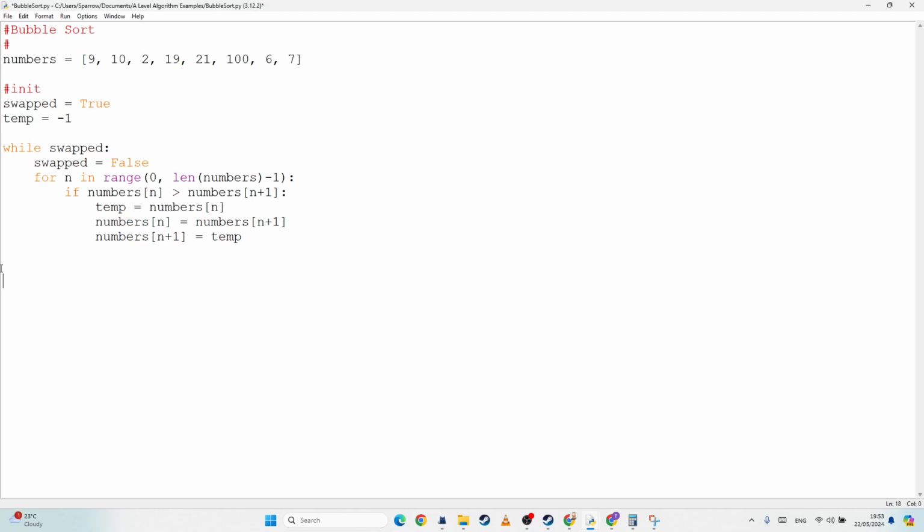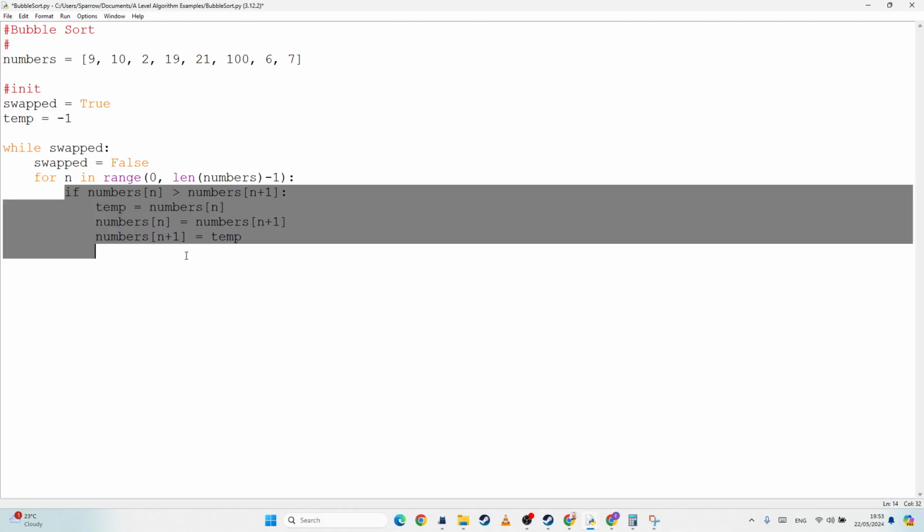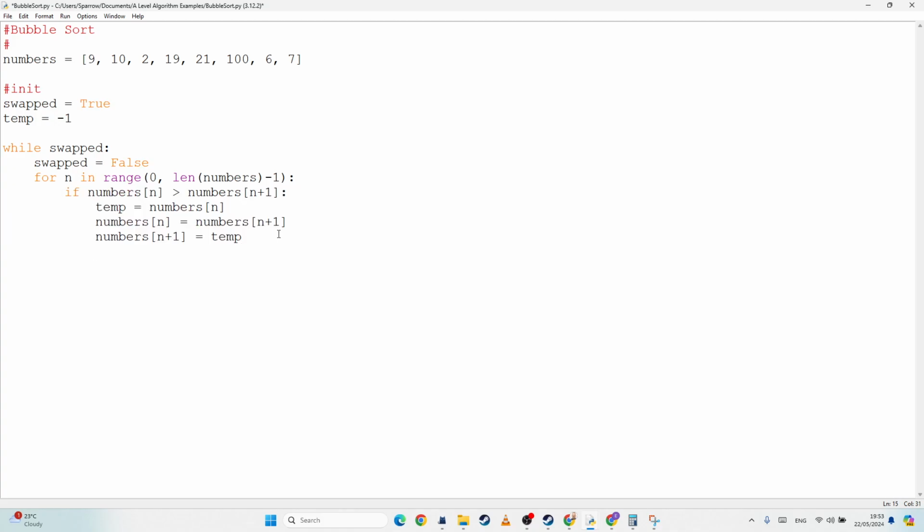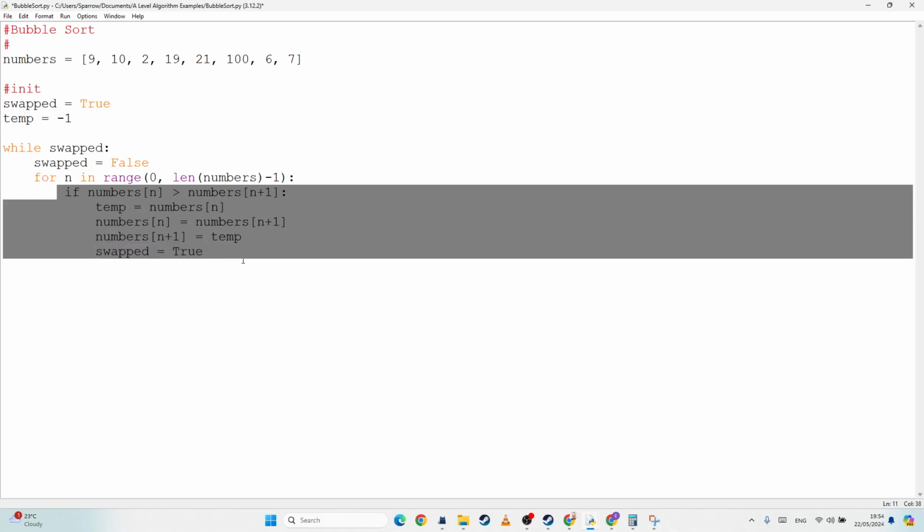Now, have I swapped anything? Yes, I have. So if I've got into this if, that means I have done a swap, which means my swapped has been set to be true. Okay, and the reason for that is, if everything were in order, there wouldn't be any swaps. So when we start the for loop to the end of the for loop, there'll be no swaps. If that's the case, then we're sorted. Otherwise, we're not sorted, and we have to keep repeating that for loop until all the numbers are sorted.